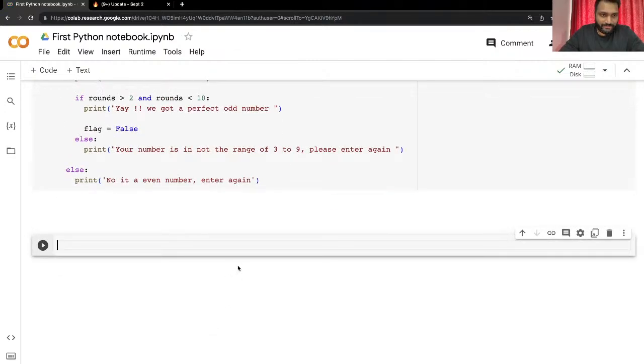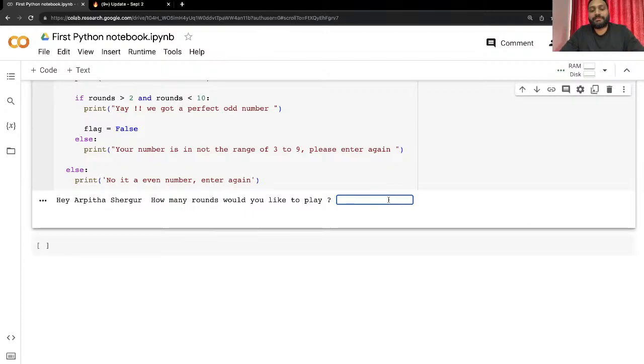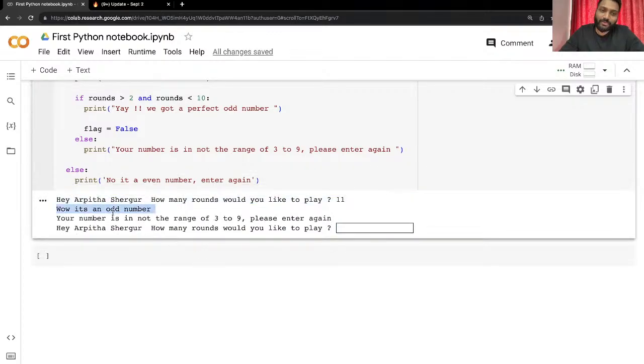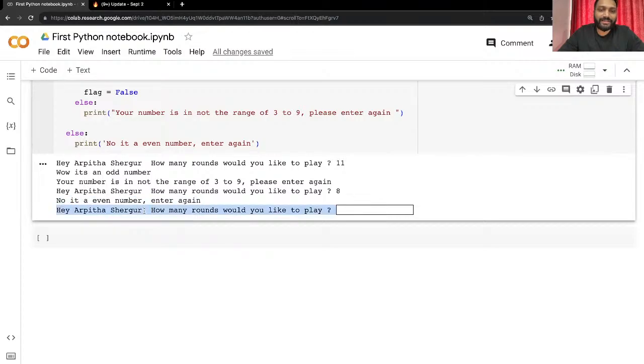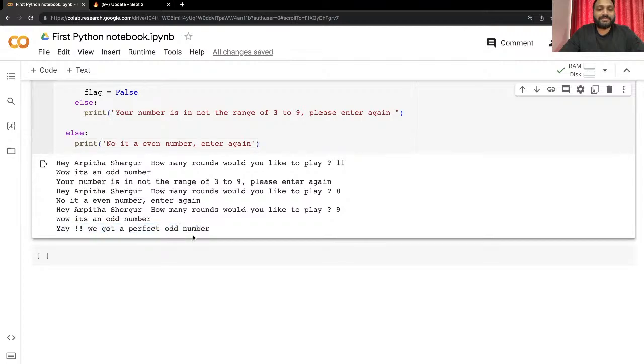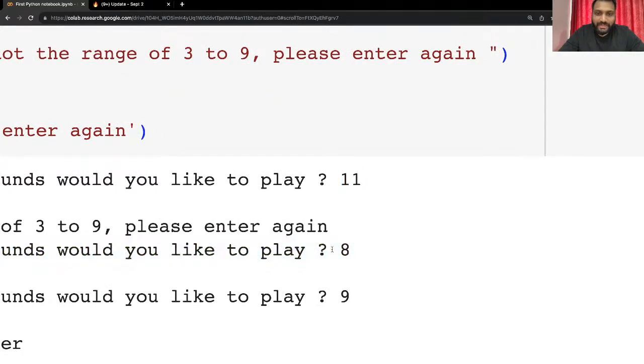Let's run it one more time. So, hey Arpita, how many rounds would you like to play? Let's say I would like to play 11 times. It will say wow, it's an odd number. The first check is good, but the second check says your number is not in the range of 3 to 9. Please enter again. And it is asking the question again. Now this time if you give, let's say, 8, it says it's an even number, enter again. See, it is asking you again. Now if I give 9, it will stop. Clear? Done? Did you understand? Agree? When we gave 11, it asked again. When we gave 8, it asked again.